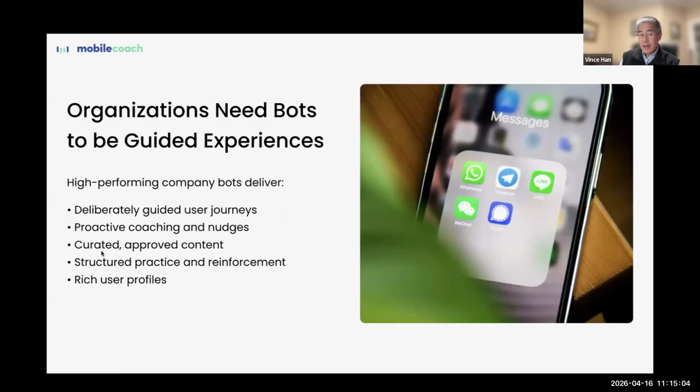As appropriate, having structured practice and reinforcement. I'm going to show you an example of this, as well as supporting a rich user profile. And what this means is that I would want our guided experience to answer a question from a sales rep differently than someone in accounting?